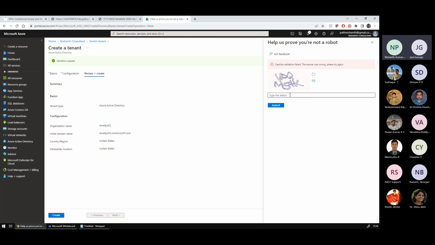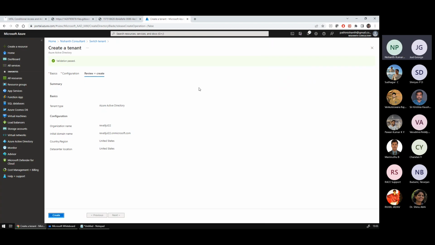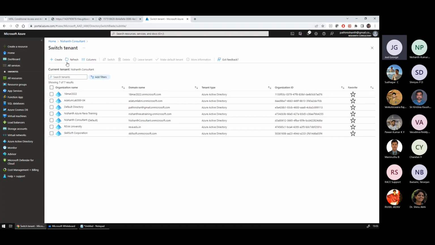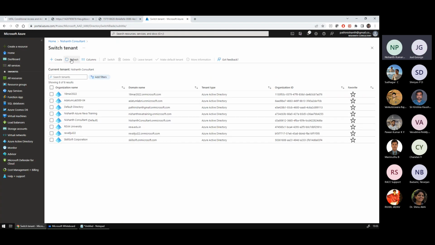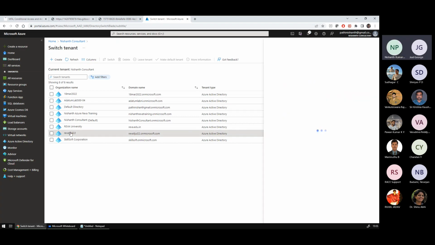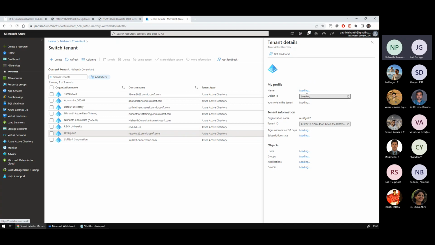Audio is more bad. Okay, I'm not sure why it is unable to create a tenant. Anyway, you got to know how to create a tenant. Just ensure that the tenant is created. Yeah, I think it's created. But why was it showing an error? Yeah, see, the tenant is already created.